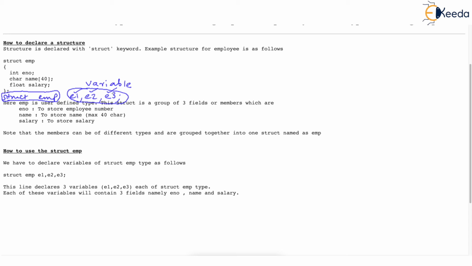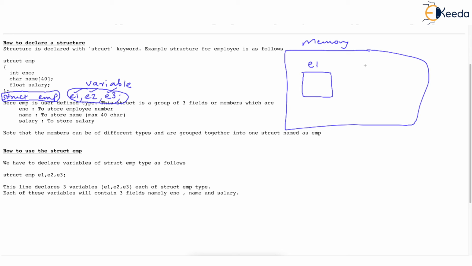Now, as these are variables, they will be stored in the memory. Let's assume this is memory. Then how will E1 be stored? E1 will be a block, E2 will be a block, and E3 also will be a block. Now watch, E1 is a variable of type EMP, which is a structure. Then E1 will have 3 members: ENO, name, and salary. So you can store some employee number here like 10, some name here like Samir, and some salary here.